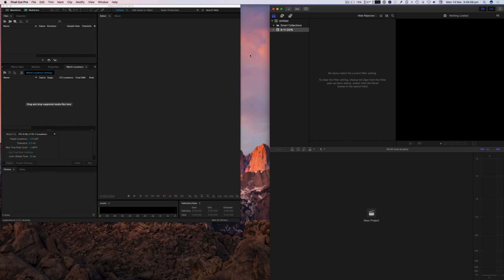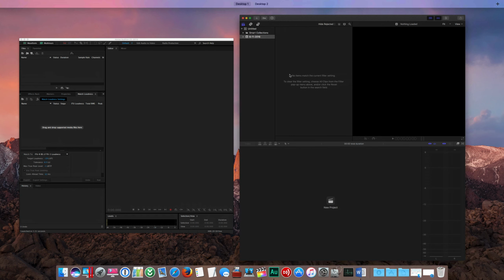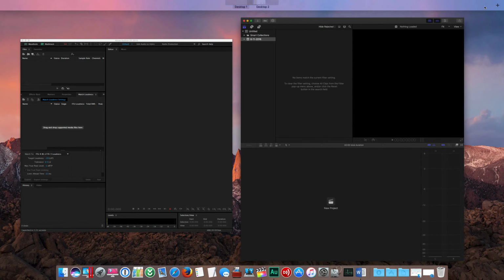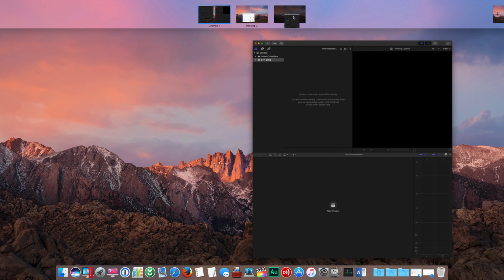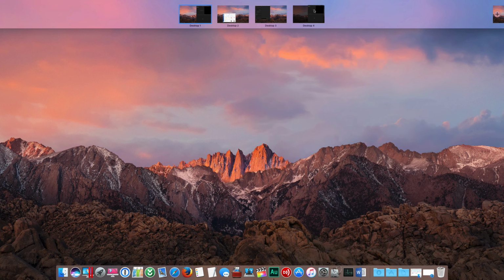If we go back to desktop number 1, we can press F3 again and we can do exactly the same. Click on the plus button, open a new desktop, and we can drag Adobe Audition onto desktop number 3, and then we can do the same again. Click on plus, and we can drag Final Cut Pro onto its own desktop.